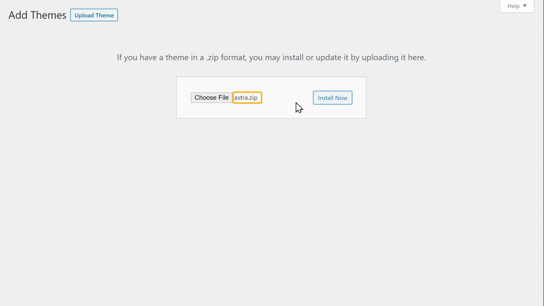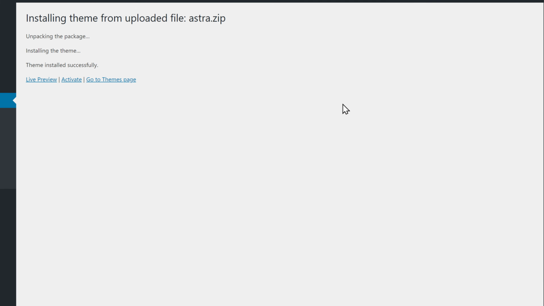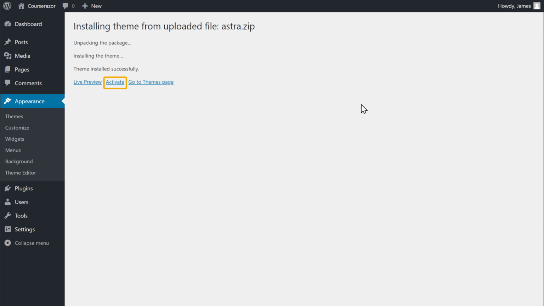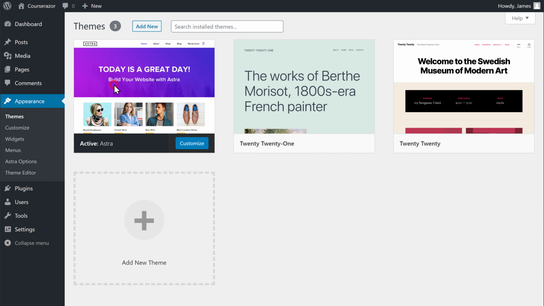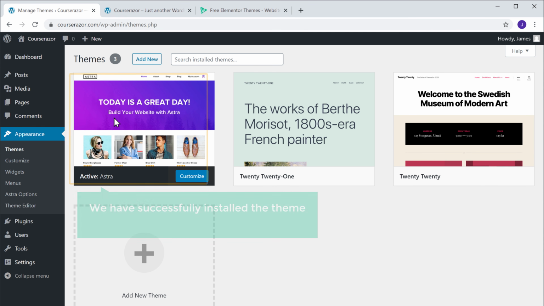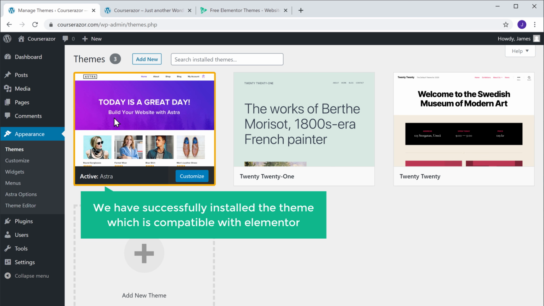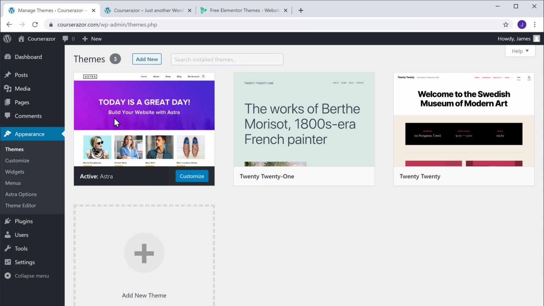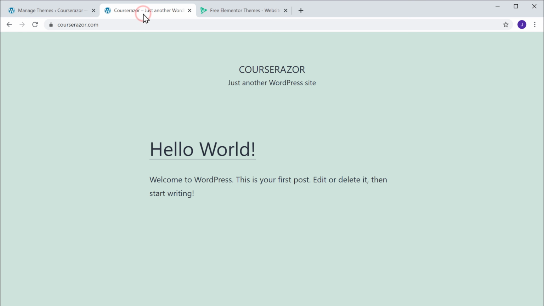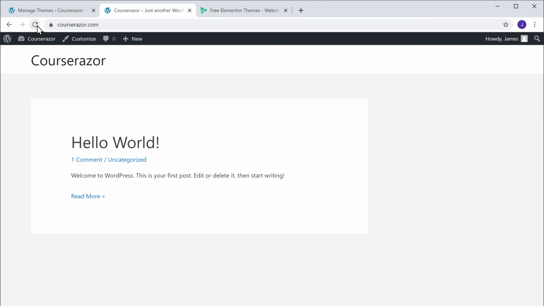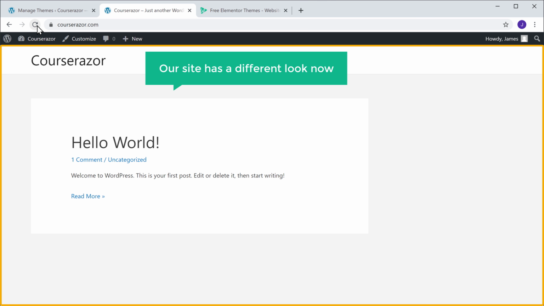As you can see, the file has been selected. Now to install the theme, click Install and then click Activate. So now we have successfully installed the theme, which is compatible with Elementor. Once you have installed the theme, now if you go back to our website and click Refresh, you can see that our site has a different look now.